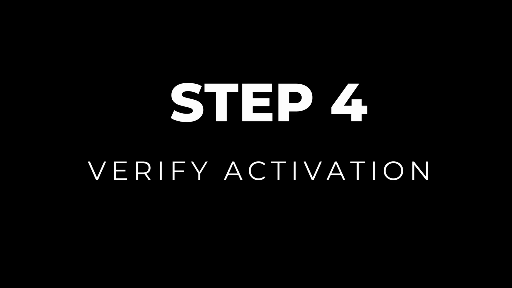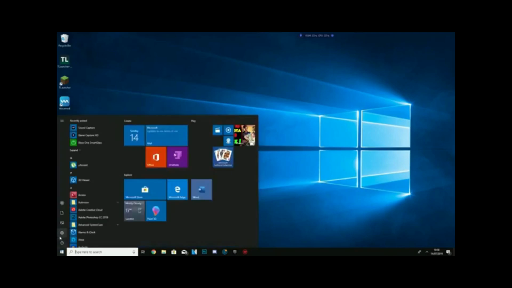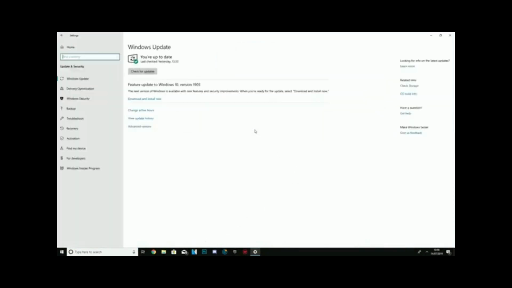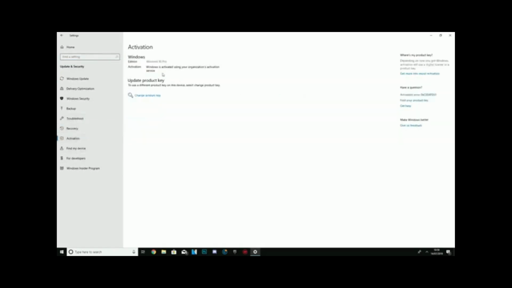Step 4. Verify activation. Go back to Settings, Update and Security, Activation. You should now see Windows is activated. Additionally, the activation watermark at the bottom right corner of your screen should disappear. That's it. You should have successfully activated Windows 10 by now.